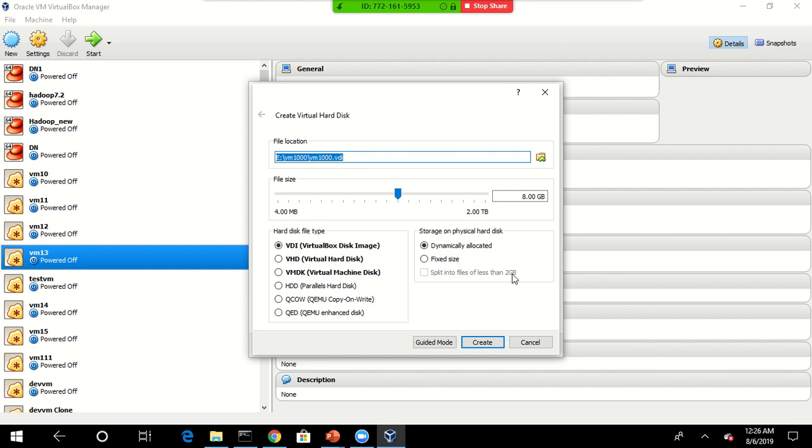Then again I'll say create a VDI virtual disk image, that is also fine. Otherwise you can choose VMDK, that is also fine. I'm choosing VMDK here. Any file type is okay. Then dynamic allocation, fixed and split. Dynamic means it will allocate dynamically, so you can make it more or less, it is possible.